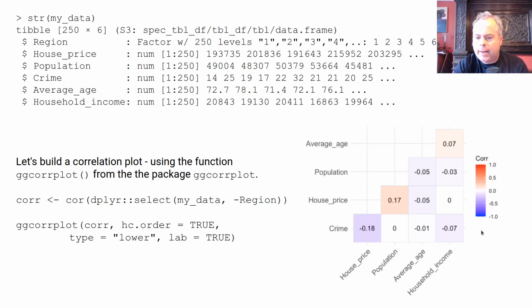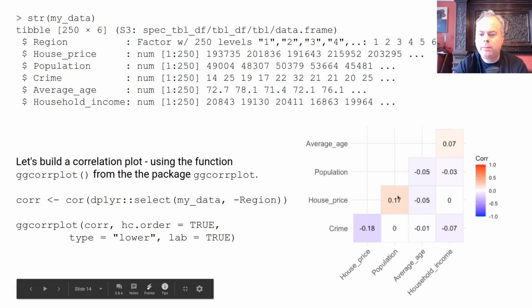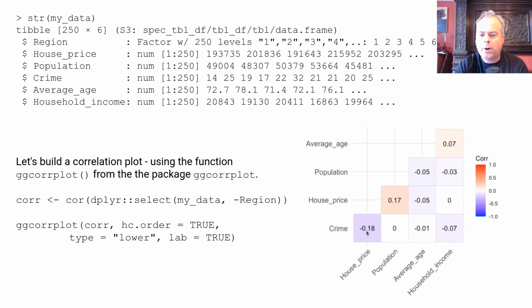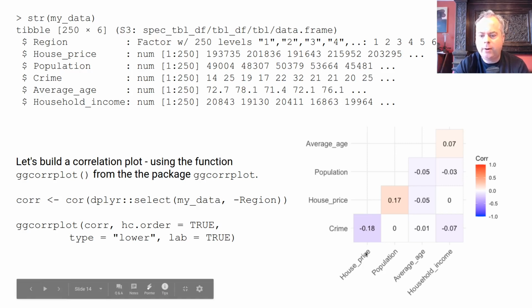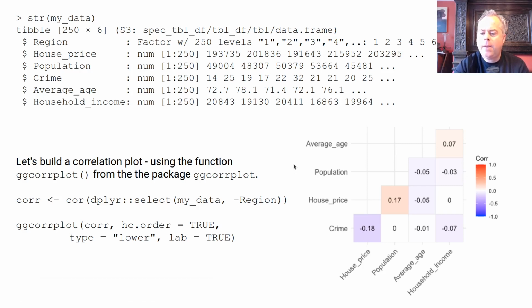We can see that there do seem to be some relatively weak correlations between our different variables. Here, house prices seem to be correlated with population, a positive correlation between the two. Down here, we've got a negative correlation between crime and house prices, which would mean that maybe as crime rates go up, house prices go down. So it's quite a handy way to look at some of the relationships. It can also tell us whether we need to worry about correlations between our predictors. Here, average age has a very small positive correlation with household income.